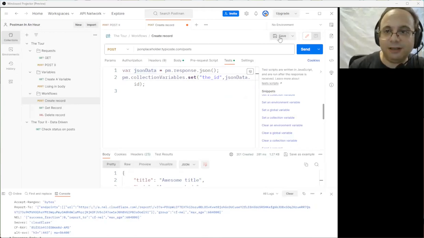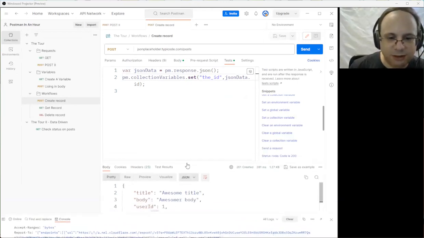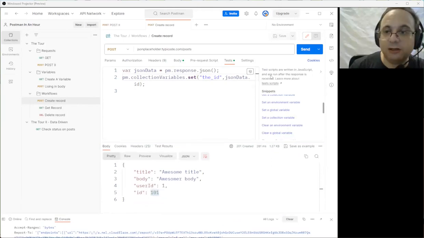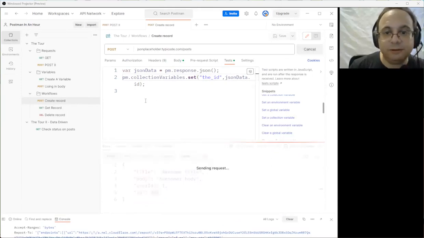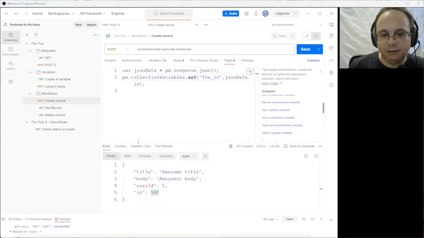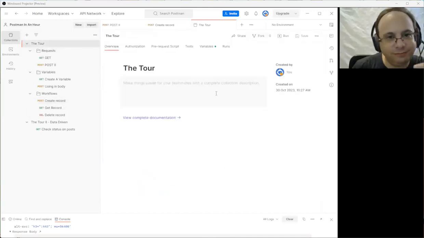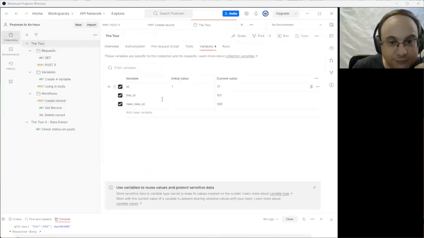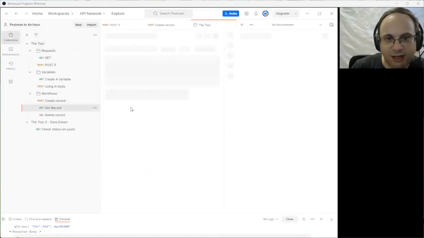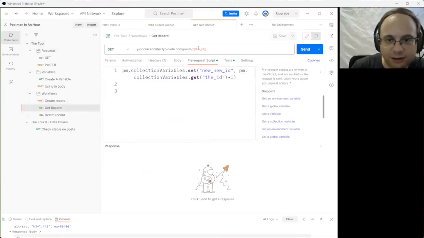Let's save it so we can actually do that. So we're expecting here that the ID will be, let's look at the response again, 101. Right? Let's look at the collection variable and see if that has changed. The ID now is 101, which is good. Now I can use the ID flag here, and it will.